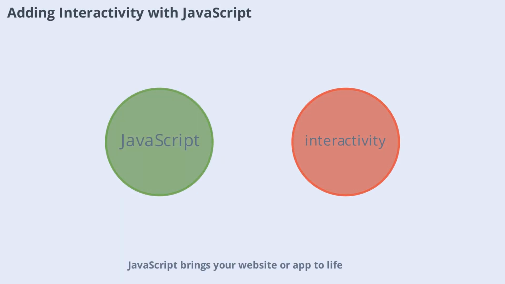JavaScript brings your website or app to life. It allows you to add interactive features like forms, sliders, and dynamic content updates. With JavaScript, users can interact with your site in real time, making the experience more engaging. Whether you're building a simple contact form or a complex web app, JavaScript is an essential tool in your toolkit.